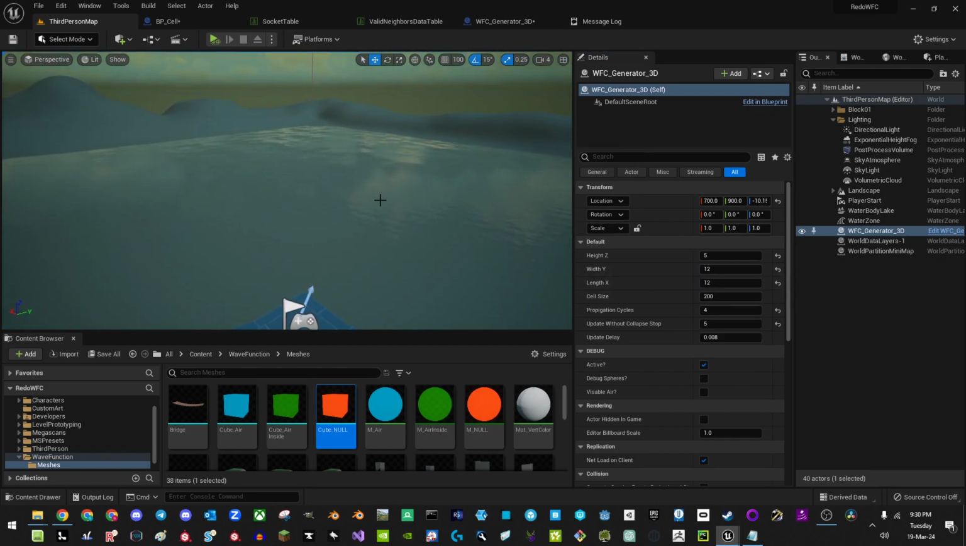Other than that, if y'all have any questions, this was just kind of an update. Finally, it's nice to have wave function collapse working in blueprints in 3D and Unreal Engine. If you have any questions, feel free to ask.